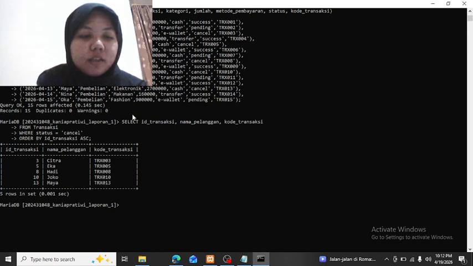Okay, I think that's the complete process. Create the database, select it, create the table, add a unique column, insert data, and then filter only the cancelled transactions. I guess that's all from my explanation.